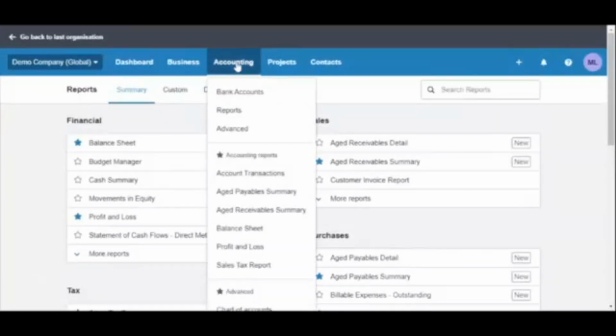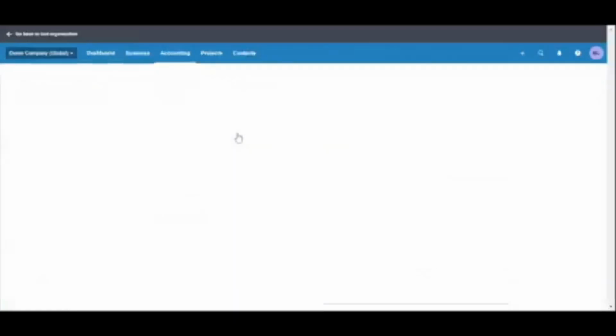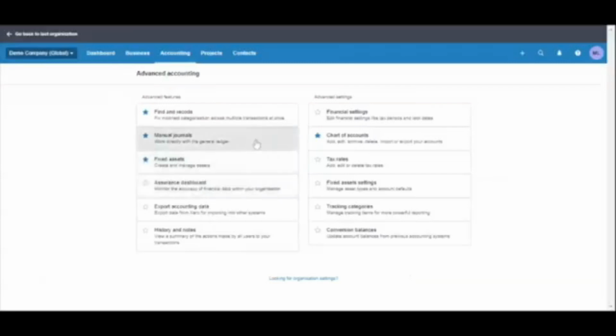And for now, we can also go here to accounting. So under accounting, it has also reports and advance. So if you want to click the advance, you can see here the manual journals if you want to record transactions that your clients want you to record. And then you can also see here the chart of accounts if you want to create a chart of accounts, or if you want to check the recorded chart of accounts of Xero.